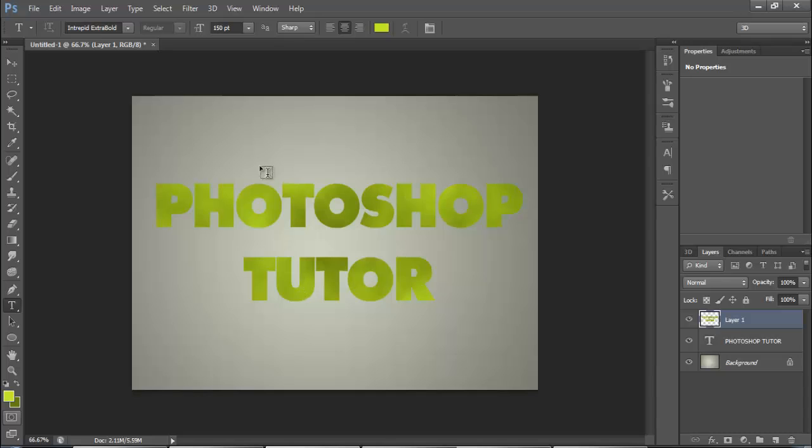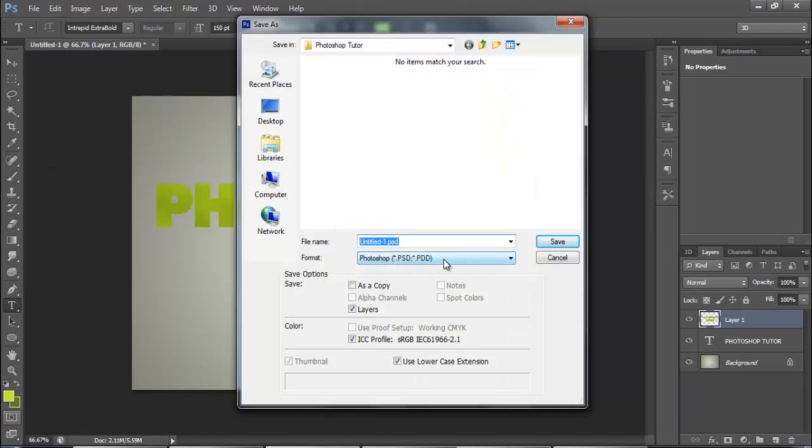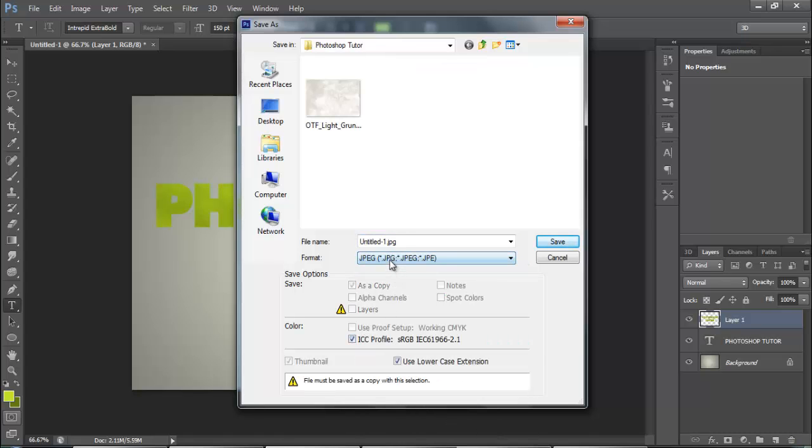Right, and now we're going to save this as a JPEG image or a JPG image. From the drop down, select JPEG image, and save it.